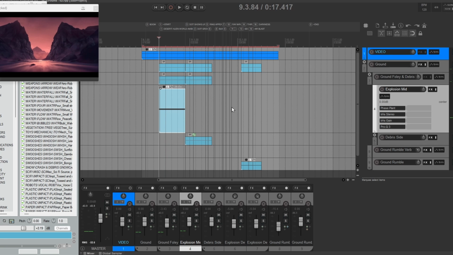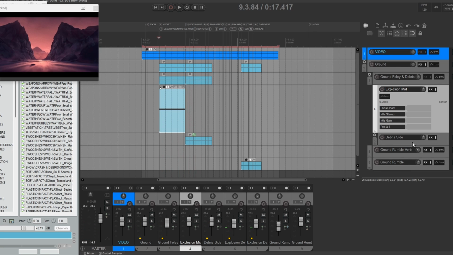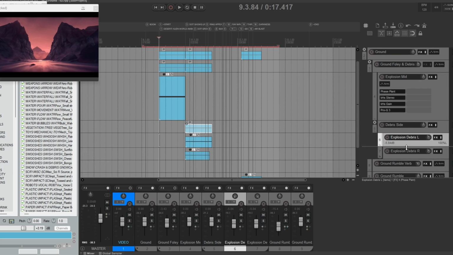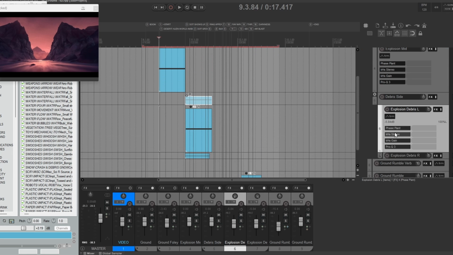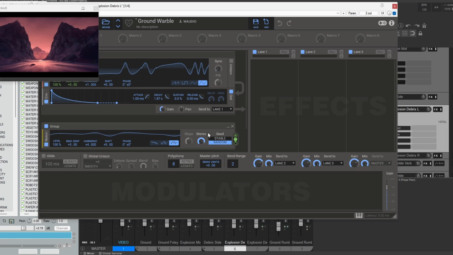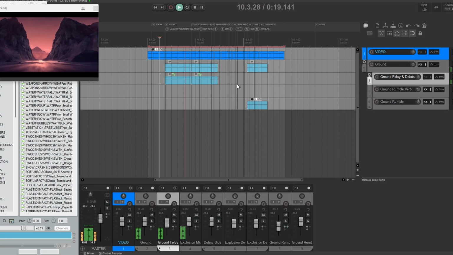Sounds like whetstones. Also here I added some on the side that I just hard panned, one left and one right. And of course I went into the patches here and just tweaked some settings and put this on random so that it doesn't have the exact same sound. So yeah, just some ground foley.